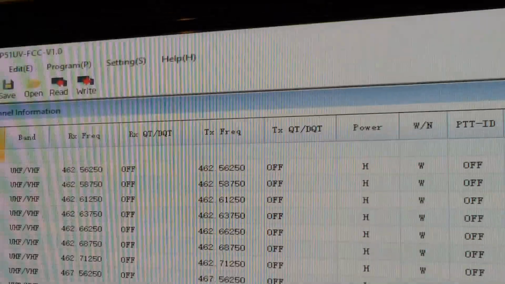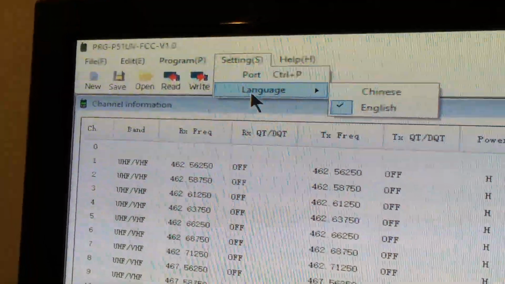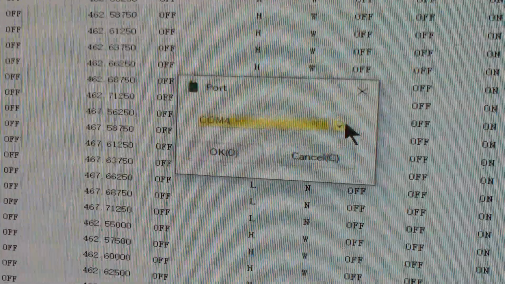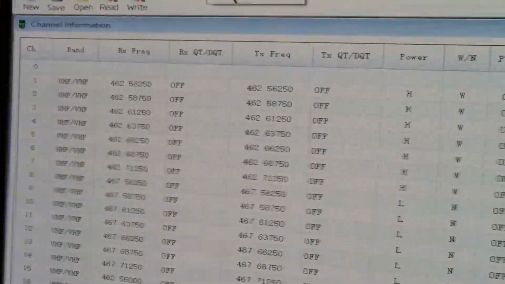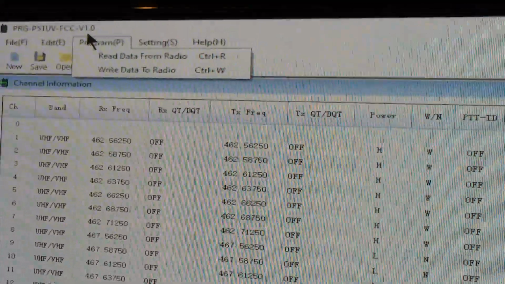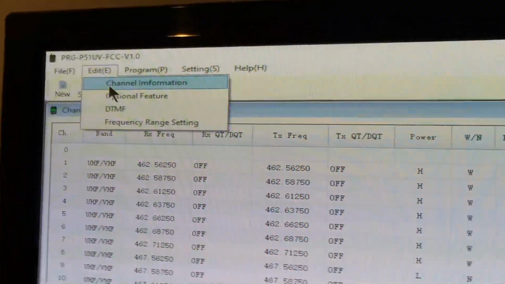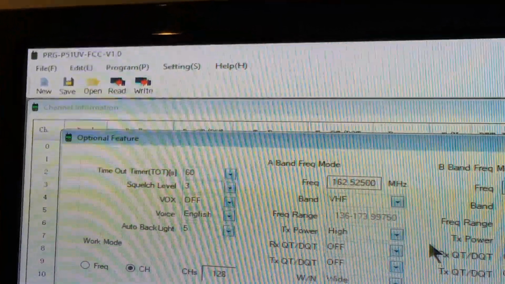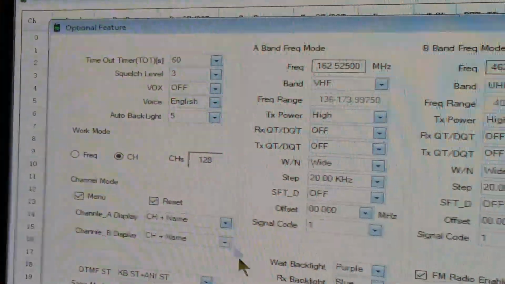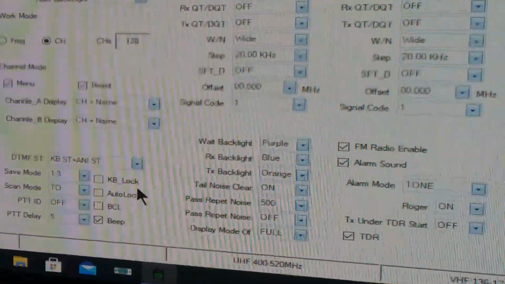this software, all you got on your settings is the port and then the language. And then, of course, you got to go in and tell it what port you want. The help really isn't much help. So the program, you read from the radio or write to the radio, and then under edit, you got channel information, optional features, which is all the settings that you can do from inside the menu. Trying to get this all in here.